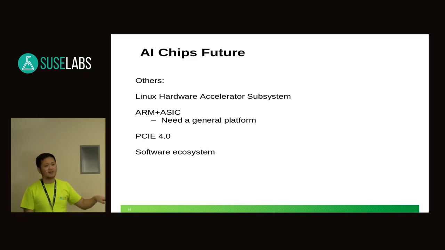Even for the hardware, they need a general platform for the bus, for the connection between them. Sometimes they're using PCIe. We know that the PCIe 5 standard is released, but they are still using PCIe 3 for all that hardware, and they're trying to transfer to PCIe 4.0. PCIe 3.0's speed is 8 gigabits per second, and 4.0 is double, 16 gigabits per second.